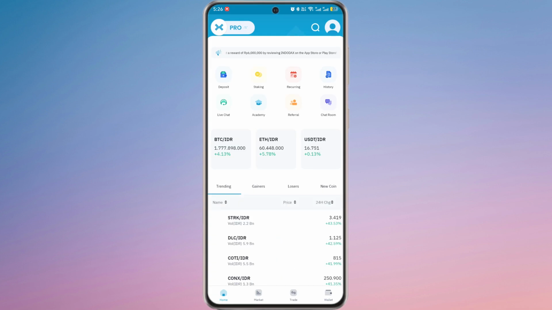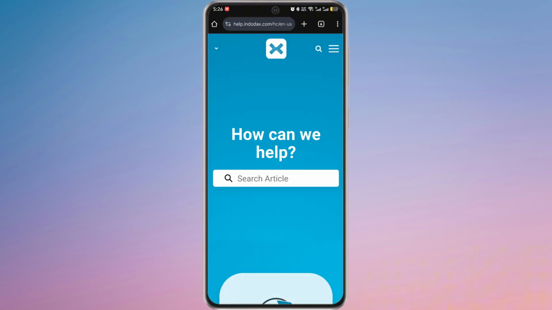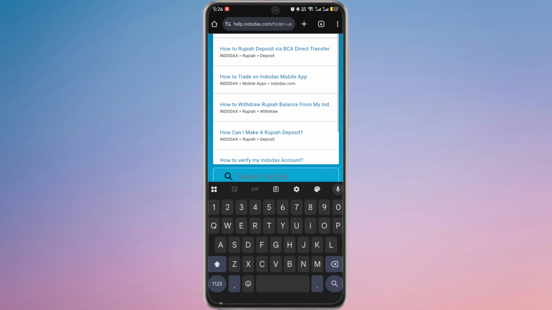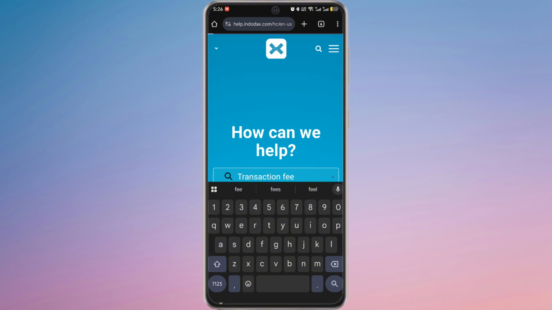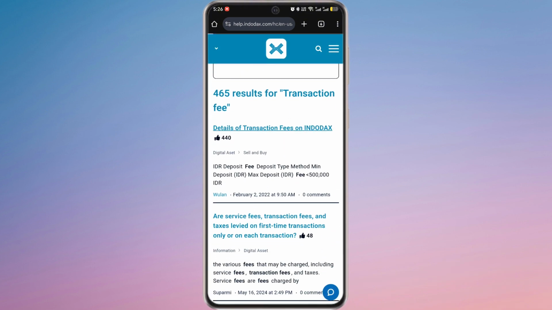Once you are on the dashboard, tap on the profile icon at the top right corner of the screen. Then select Customer Service under Help Center. A browser window will open and in the search bar type transaction fees to access the latest fee information directly from Indodax.